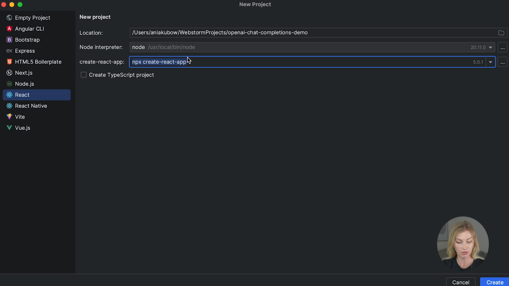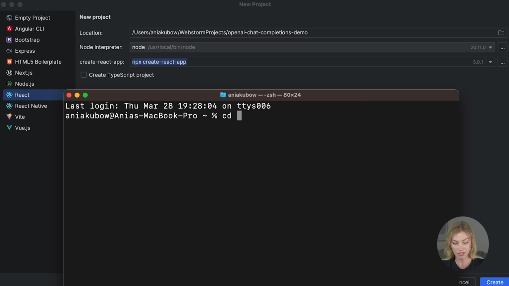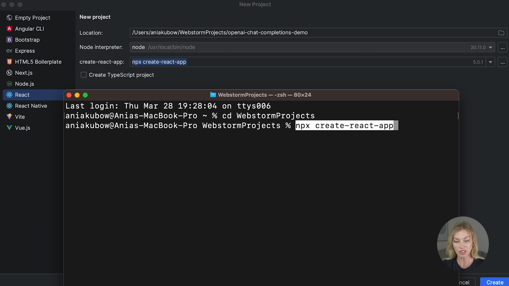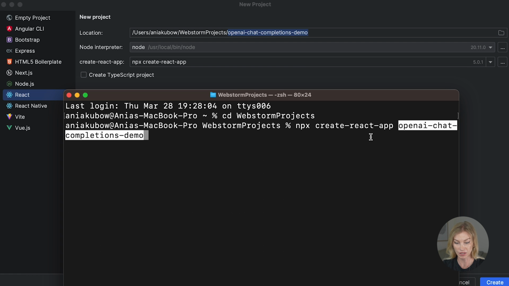So don't worry if you're not using WebStorm. This is the equivalent of me getting on my terminal. I'm just going to make this bigger so you can see. Then navigating to a directory of my choice. So for example, WebStorm projects, and using npx create-react-app, followed by whatever you want to call this. So you can call it this if you want to be the exact same as me. I'm not doing it this way, okay?